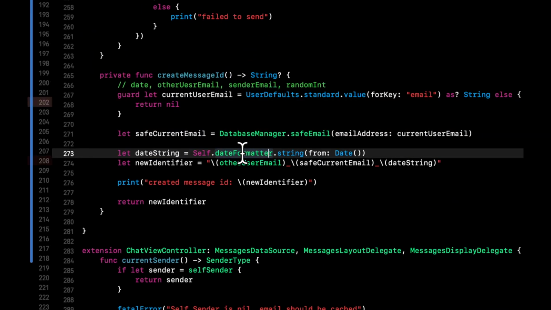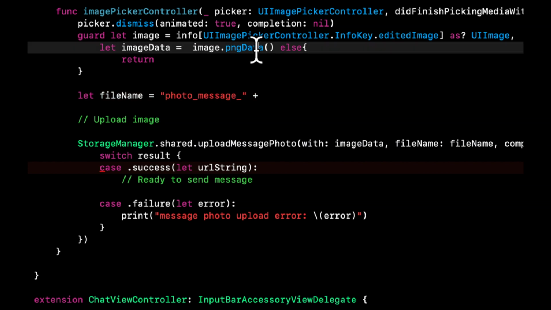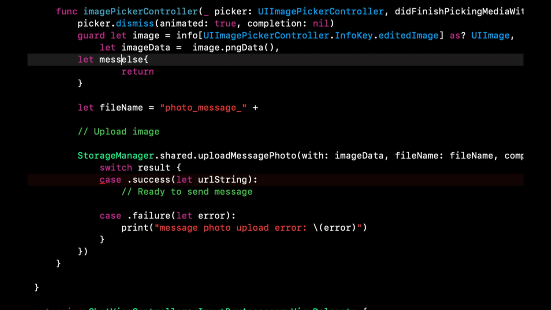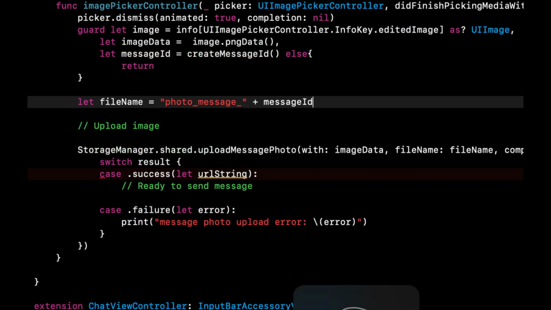user email, as I suspected. So let's go ahead and unwrap this in the guard statement up here. And we can say message ID is this, fix that indentation, and use this here. Hit Command B and things should be compiling now.